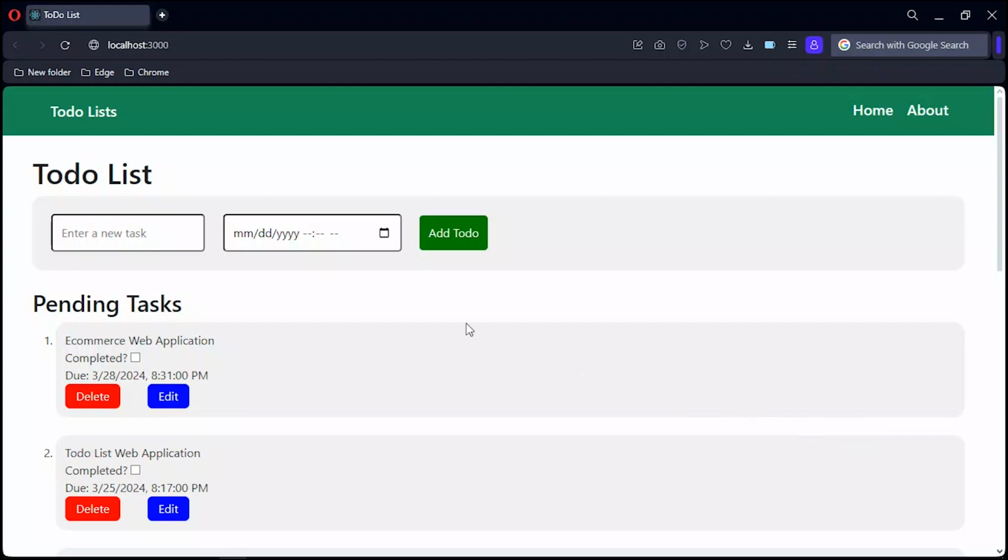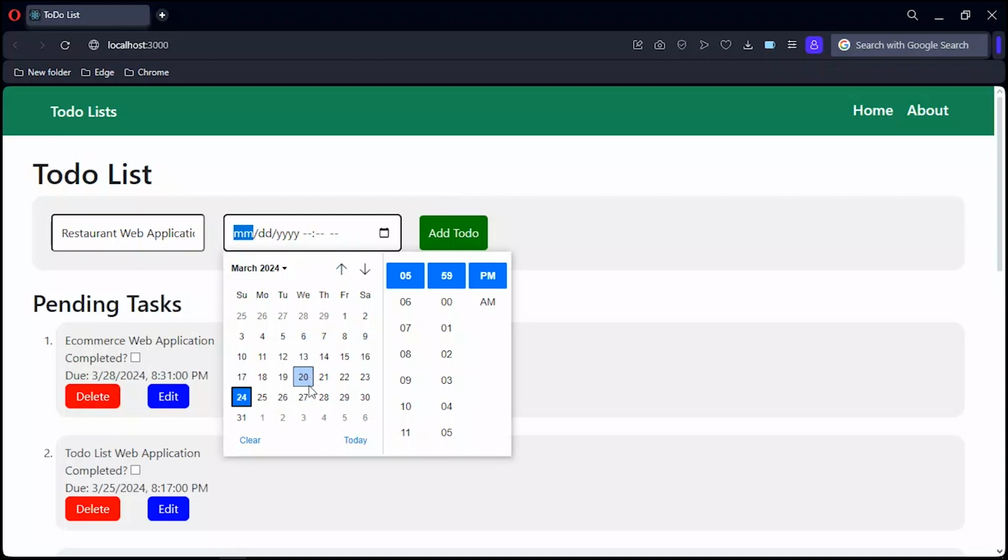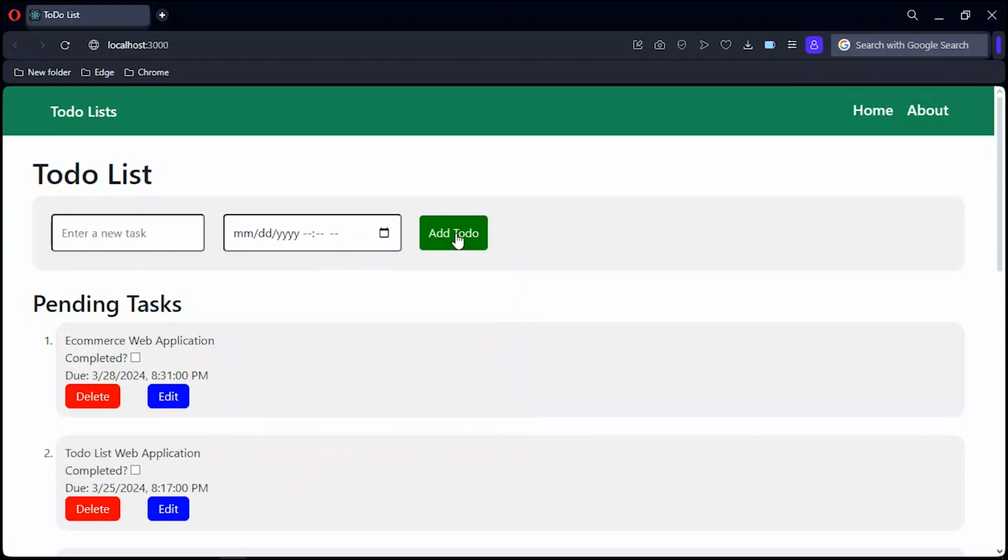So it is fully dynamic from the backend, and of course you can add in new to-dos here. For example, let me try to add in something, let me say restaurant web application. You can specify the date that you want it to be launched, or maybe to expire. Perhaps let me give it whichever date, and then I can add it to the to-do.